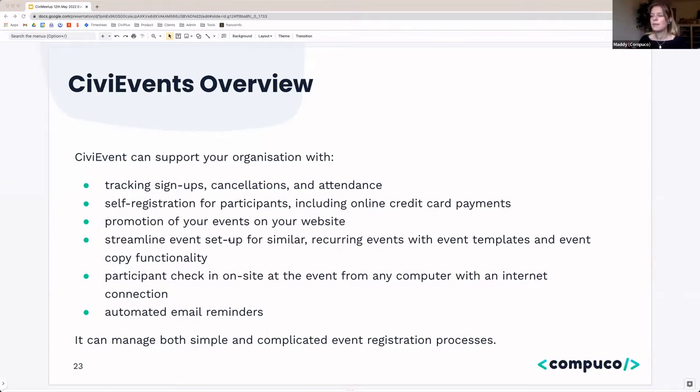You can streamline event setups. So if you have a monthly trustee meeting or something like that, you can create a template that will then recreate that event every month. You don't have to create the reminders each time. You can just create repeat events very easily. You can also use event templates and an event copy functionality. On the day of the event, you can allow for participant check-in if you have a tablet or anything like that. So that's useful to keep track of attendances. And finally, Hamish has been over this quite a lot, but we'll just look at some of how the automated email reminders can work.